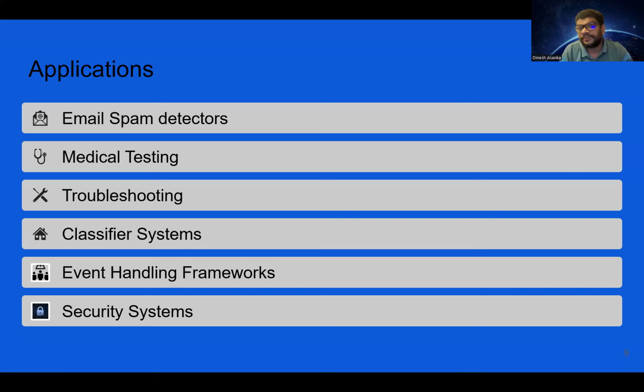Classifier systems. Now there are multi-classifiers where you go through each and every classifier and get the better answer. Since you have not done the classifier part of your AI, I'm not going into the details of this. Classifier system is also another very good example for chain of responsibility. Event handling frameworks. Now, if you want to handle an event, a good example is exception handling. That's an event. So event handling frameworks can use the chain of responsibility design pattern.